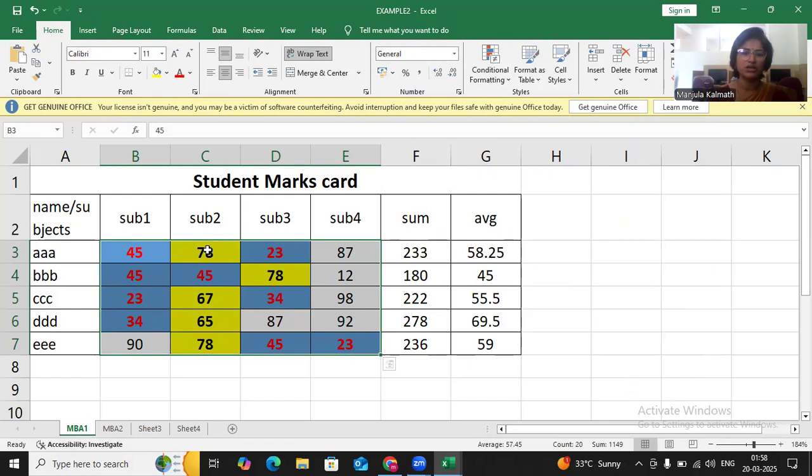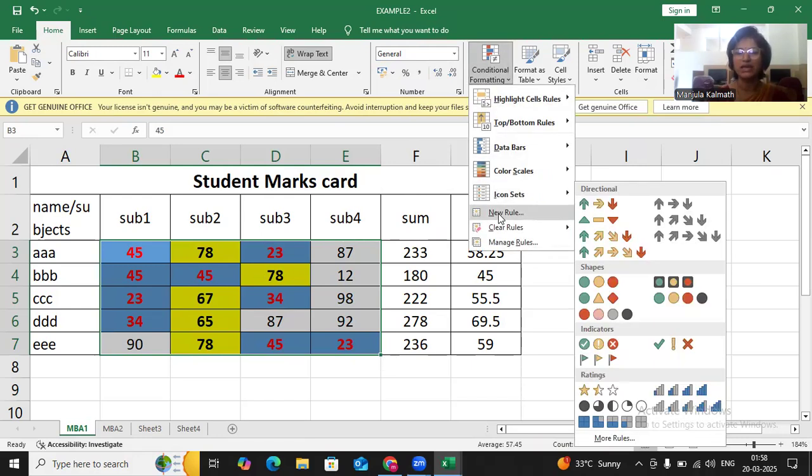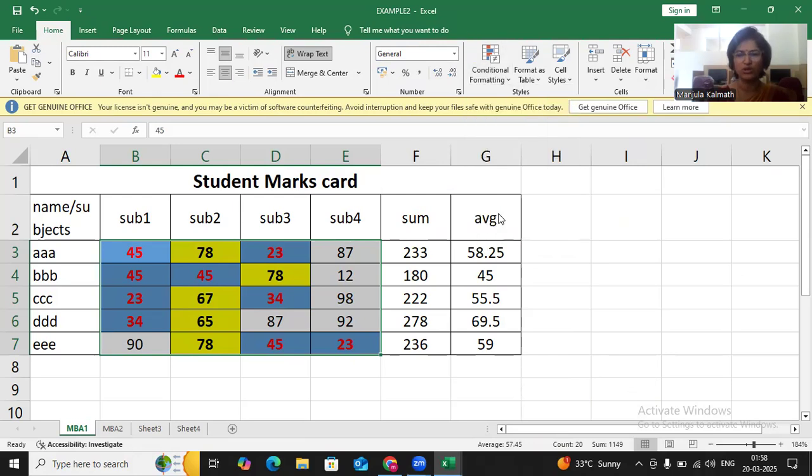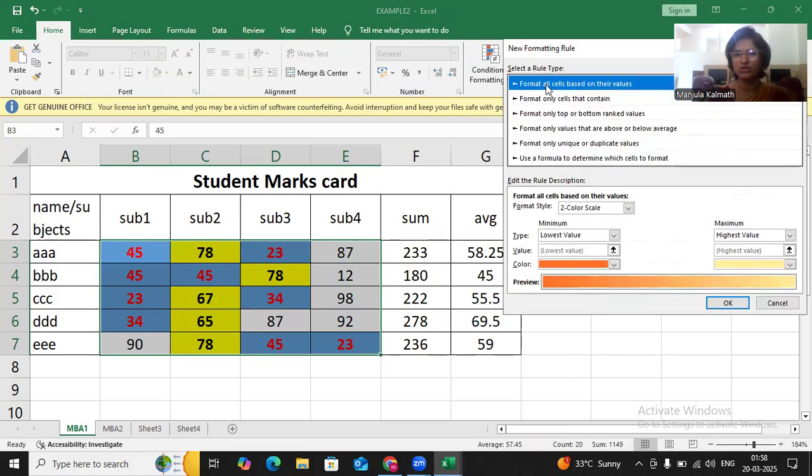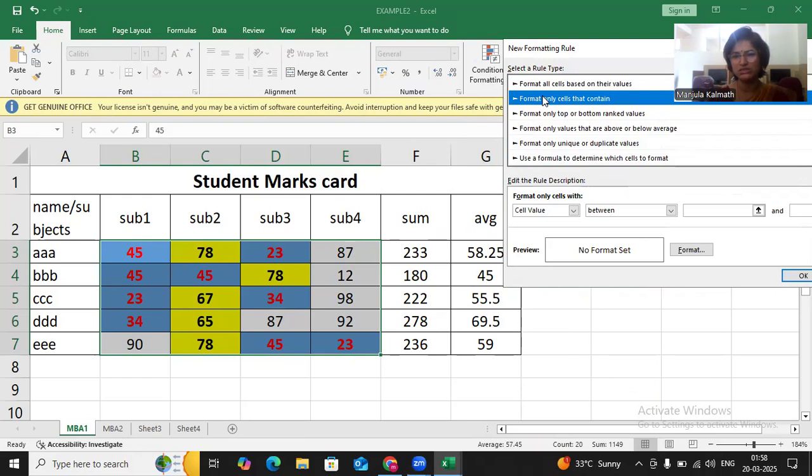So now it will take this one, and one more range I need to take here, that is 81 and above. New rule. Here I can go for the format only cells that contain. This time I may take 81 and above. So here we have cell values. Now it is between. Now I can take greater than or equal to.